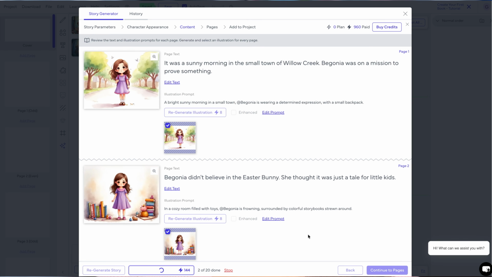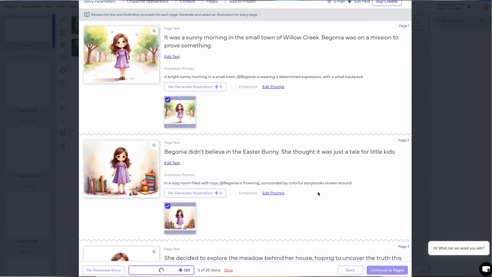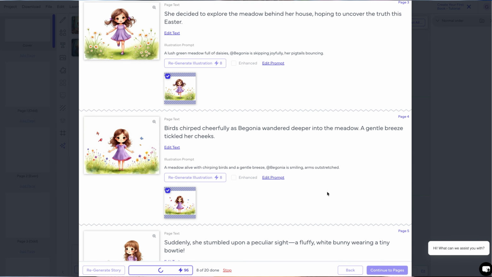over. They recently added a brand new feature to the BookBolt Studio that lets you create a complete storybook. It generates all the illustrations, writes the story, and even keeps your main character consistent across every single page. Want to see it in action?